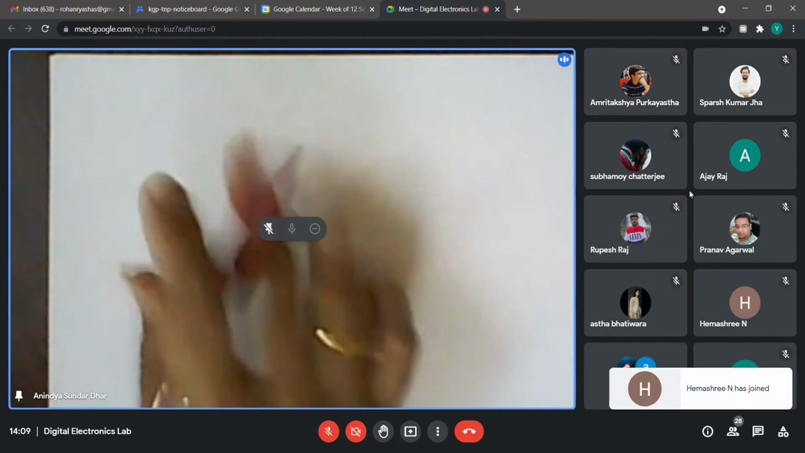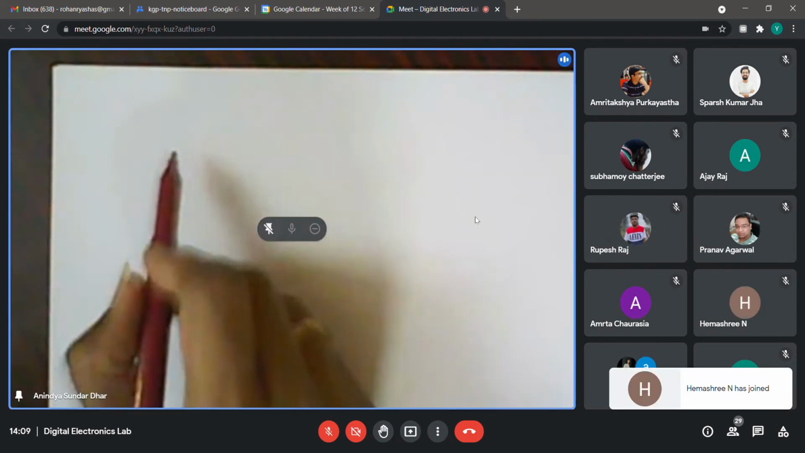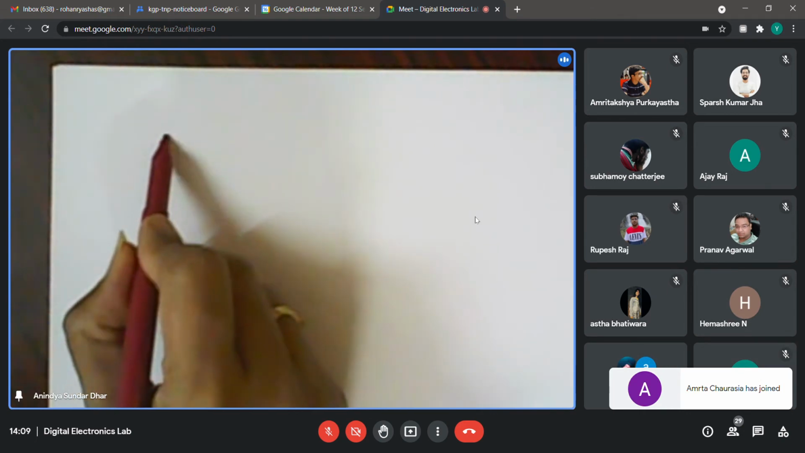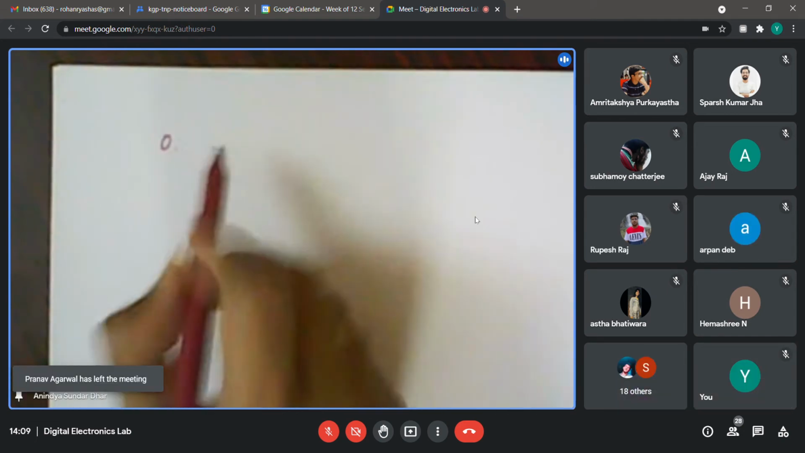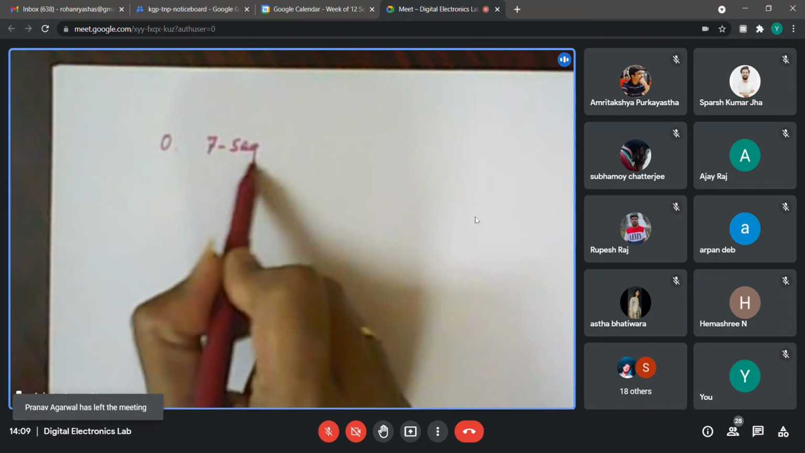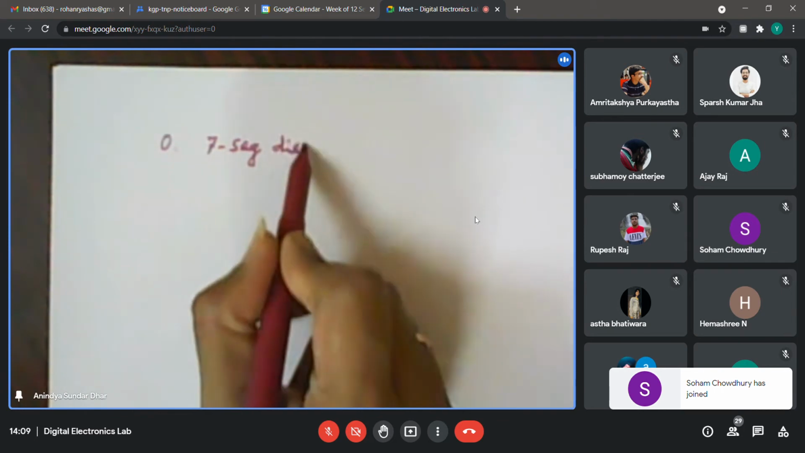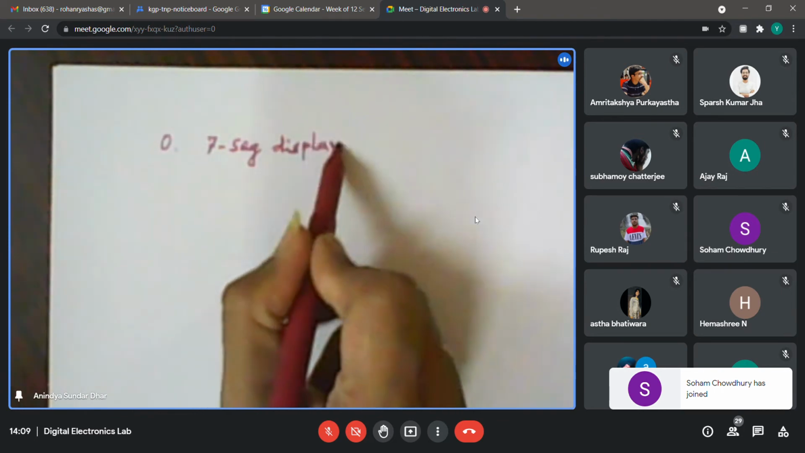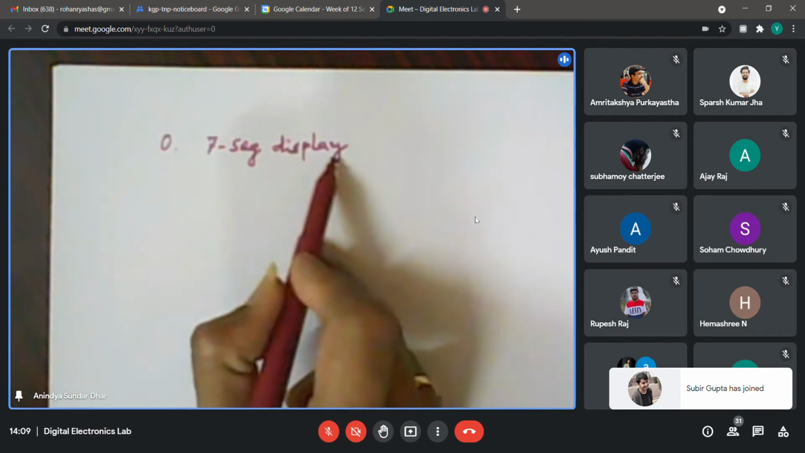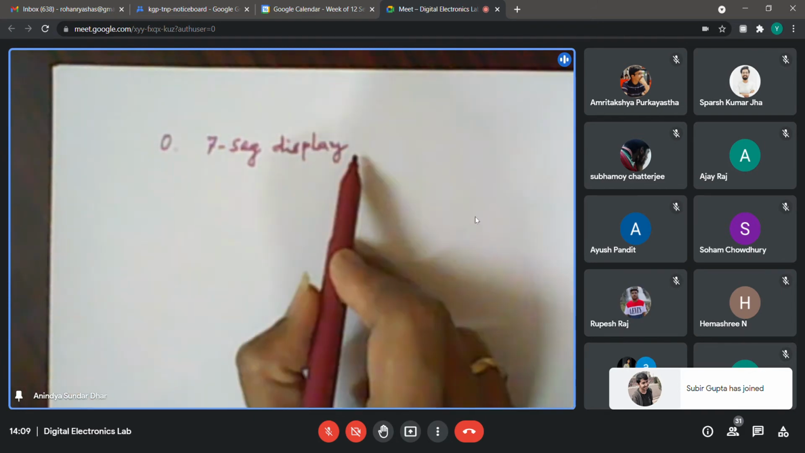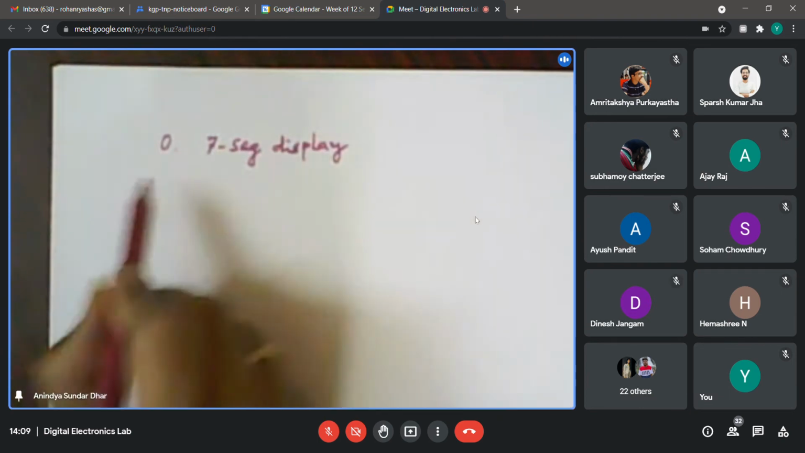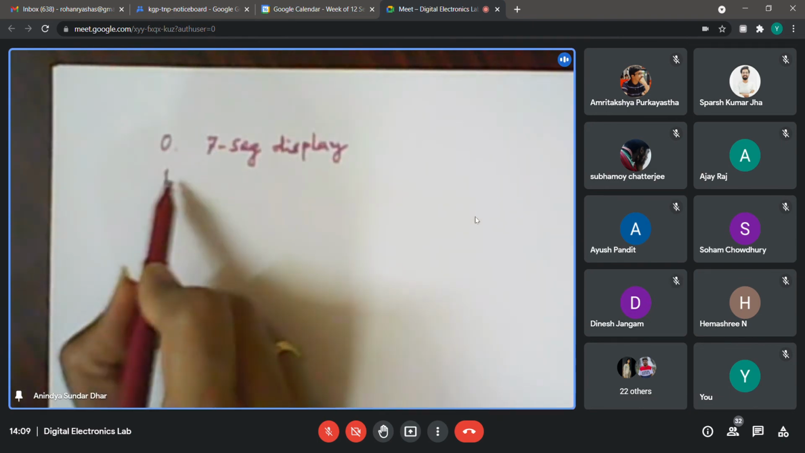We have already learned about several chips. If I itemize them, the 0th item would probably be a 7-segment display. I may not call it an IC, so I'm putting that on 0. The 7-segment display, if you recall, we are using is the common anode type. There is another kind of display called common cathode type. So hopefully you recall.